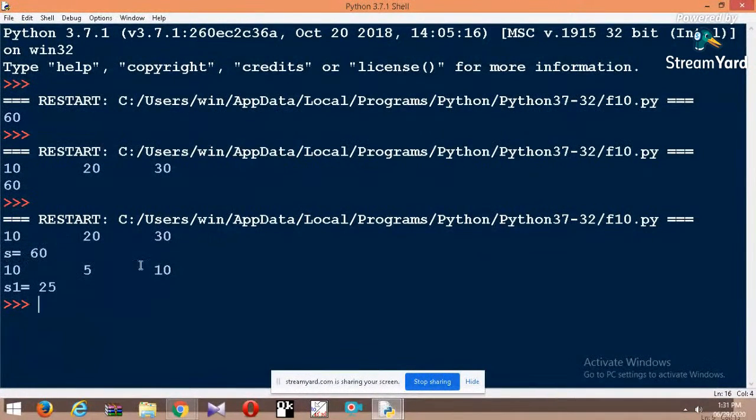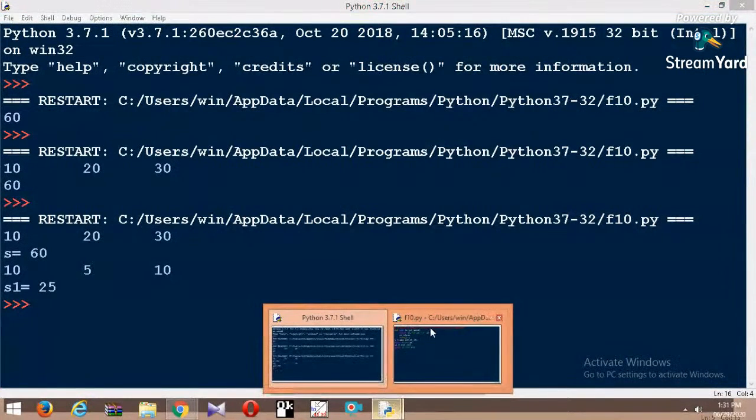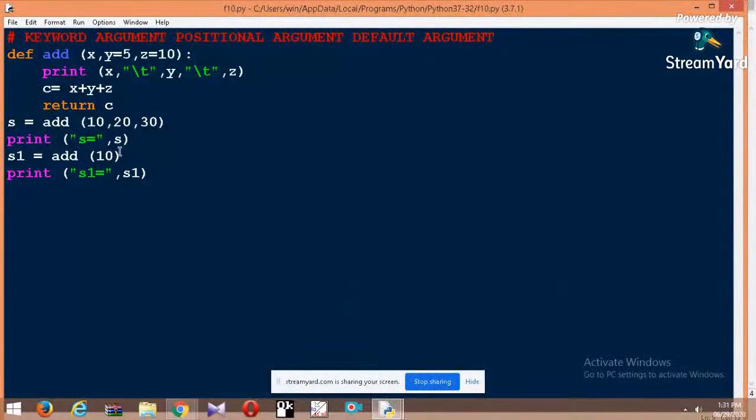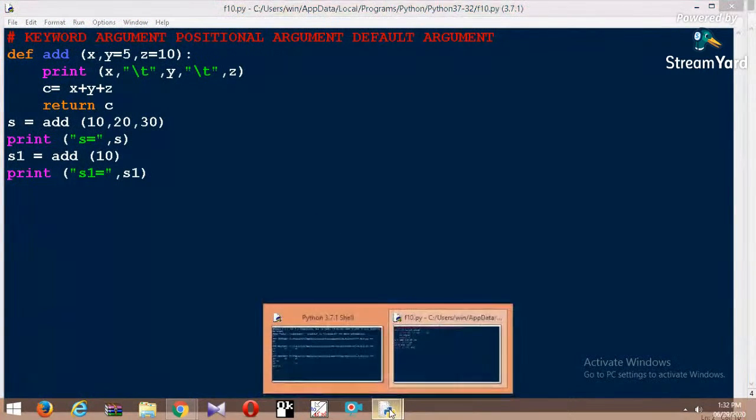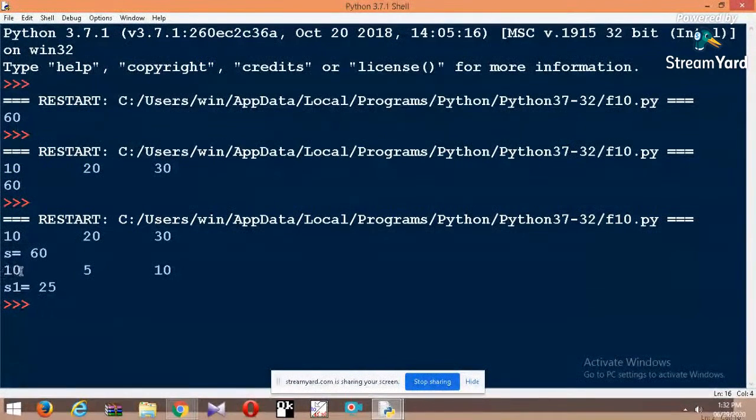But for the second case, when I call the function with the value only 10, what happened here? The value of x has gone as a normal value, just like I have assigned 10 only. So this 10 has gone to x, but since I'm not mentioning any value for y and z, it has taken the default value, and this is the proof. We can see the default value has been taken by the program itself. So default values 5 and 10 for y and z respectively, and that's why the second output is s1 equals 25. This is the concept of default argument.